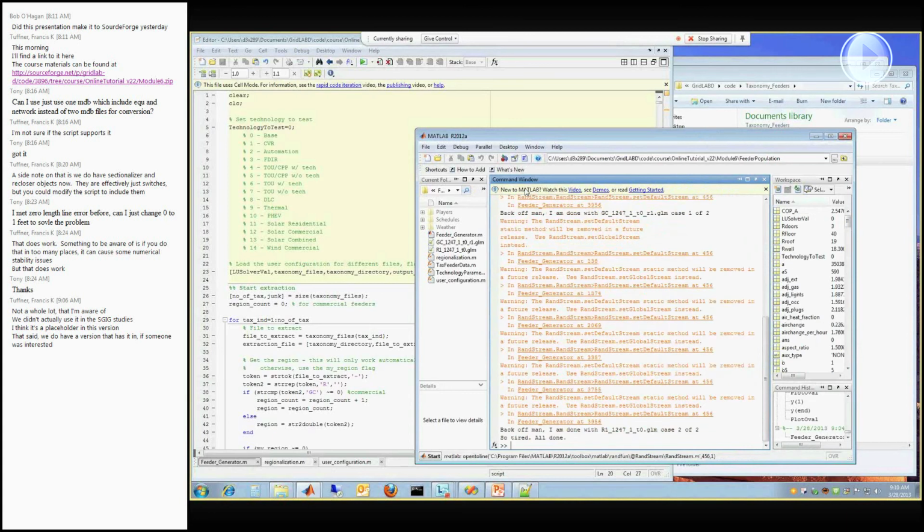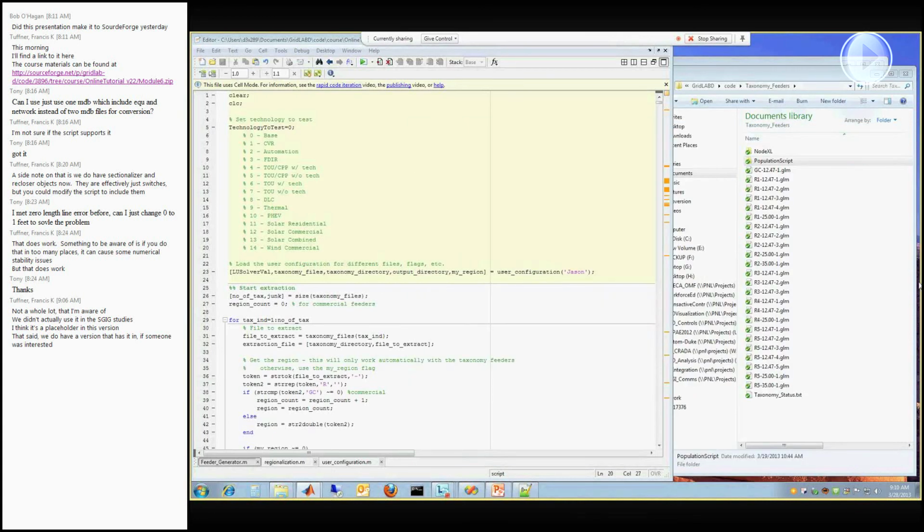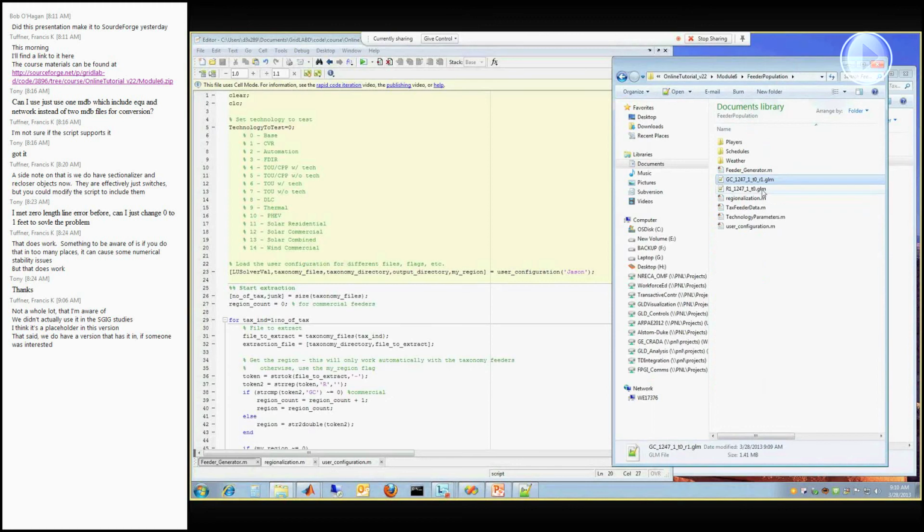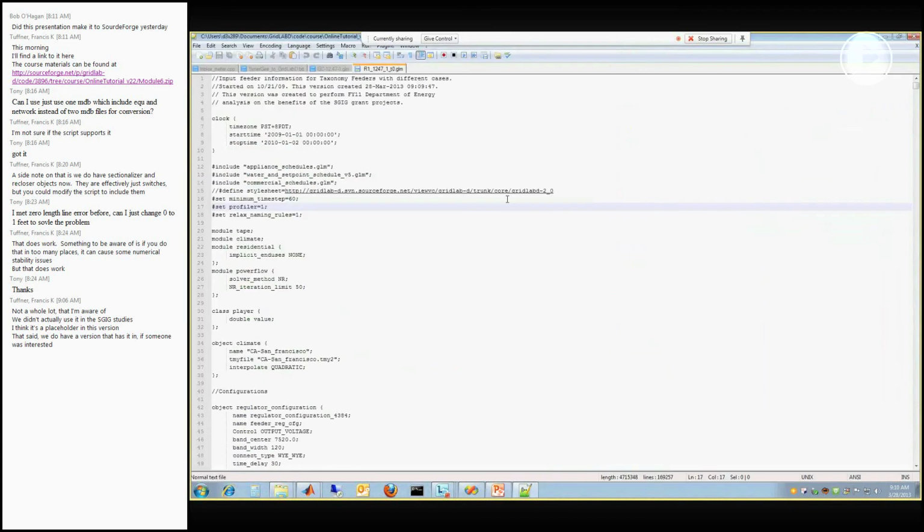But basically what it did is it produced these two cases, and we should now have created two new GLMs. And you can see we add a little appendix to the end of the title. In this case, we're looking at technology 0, which happens to be the base case. So if we take a look at this, we now have a number of additional things that were not in there before. So we now have a bunch of schedules attached to it.